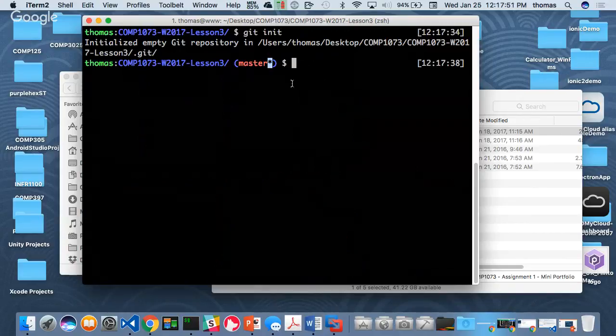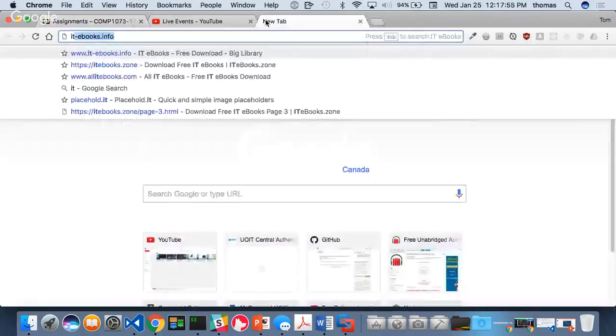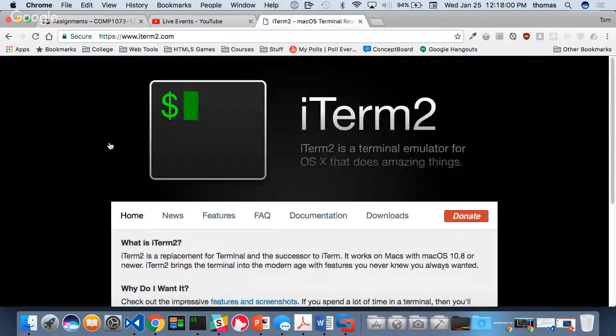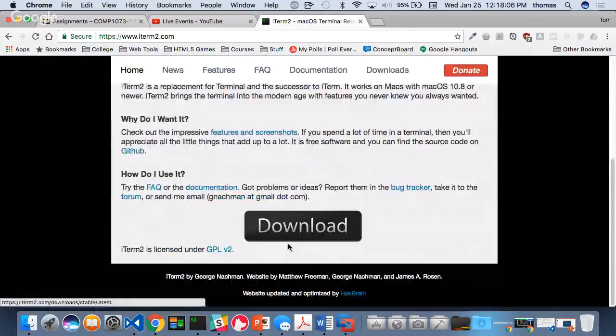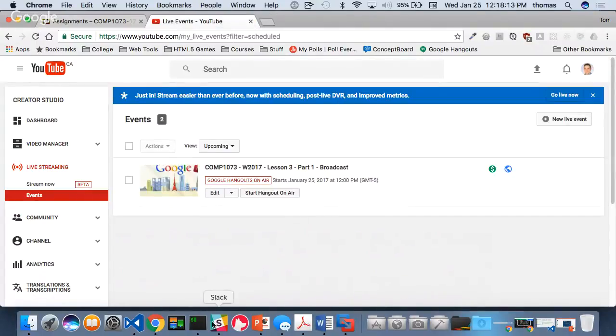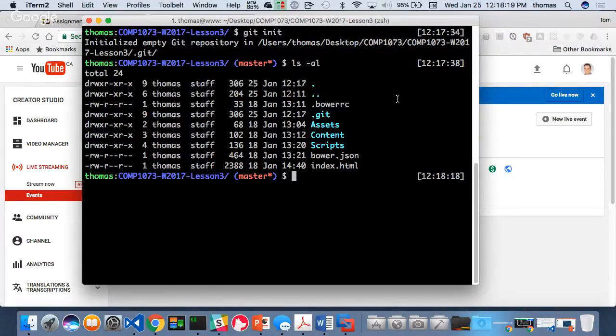Or iTerm. Okay, so again, for Mac users, if you want to have your stuff look like mine, please look up iTerm. It's a better terminal for Mac OS, which is much better. It's also free, and it gives you what we call ZSH. So take a look at iTerm if you're interested in coloring your terminal and making it look like mine. But if you don't care, it looks like this right now. And if I do an ls -al, you can see that it's now created the .git folder back again, right?